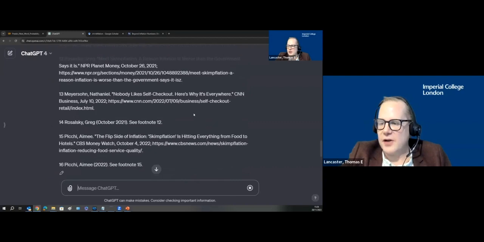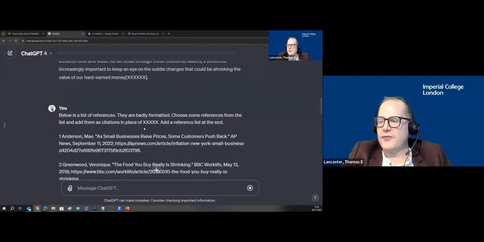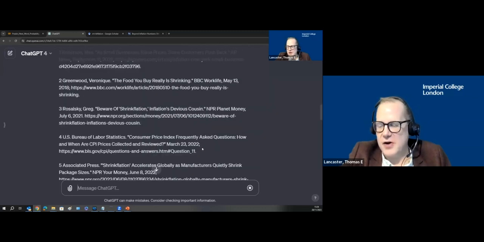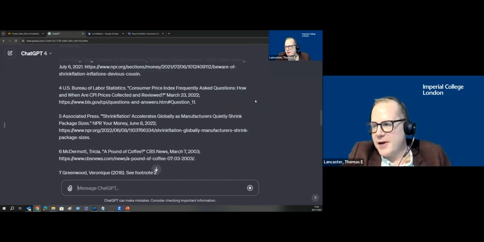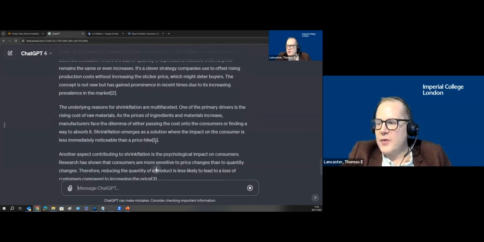Yeah, so the prompt I gave it was, below is a list of references. They are badly formatted. Choose some references from the list and add them as citations in place of the XXX's. Add a reference list at the end. And the reference list I just grabbed from that paper. It's not a very good set of references because they're not very academic, but not all student references are very good. So it is adding them.